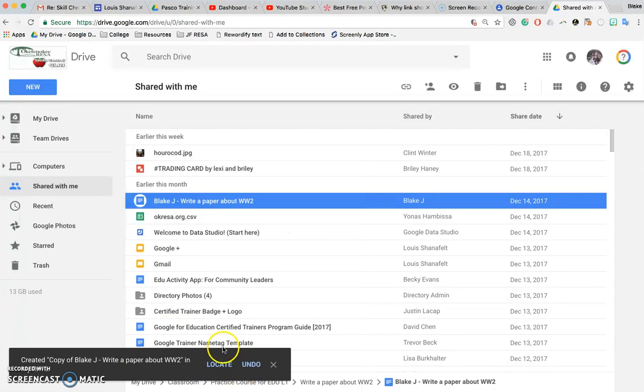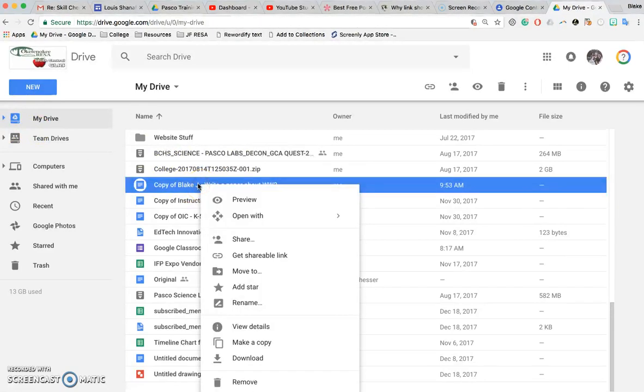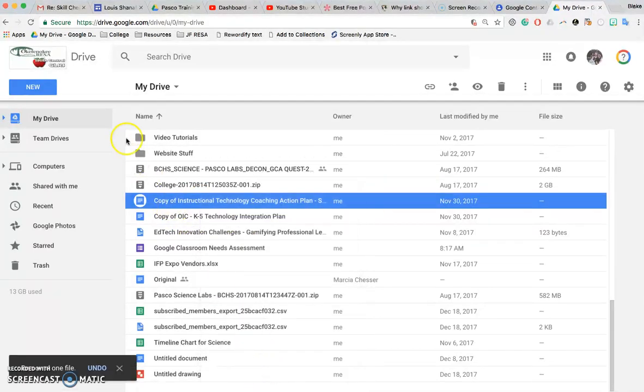and then it automatically throws it into my drive. So right here, if I scroll down, you'll see copy of that same exact file. So edits that are made on that other file, I won't get notified of, but this is mine now, and I can make any edits I want. So I'm going to delete that off. So right click and remove. And you can also just hit the delete key if you want to remove it.